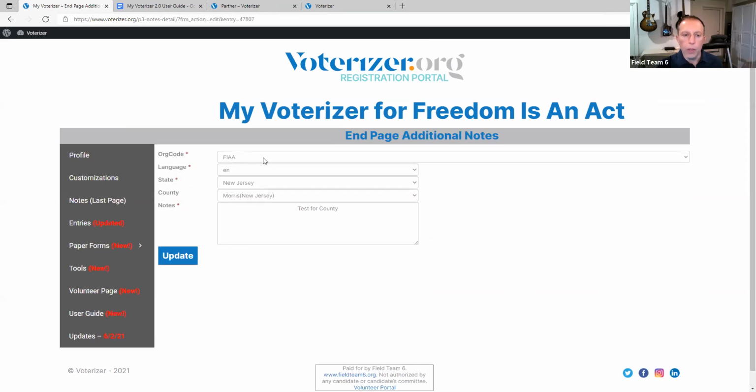The reason why there's a drop down here is because there are some people who actually manage multiple organizations. In that case, the profile, for example, would have 2 rows in it. The customizations might have 4 if there were 2, and you can pick from your drop down. This is just one of them. Again, you pick your language. So you actually have to do it by language. Again, your state and your county, if that's relevant.